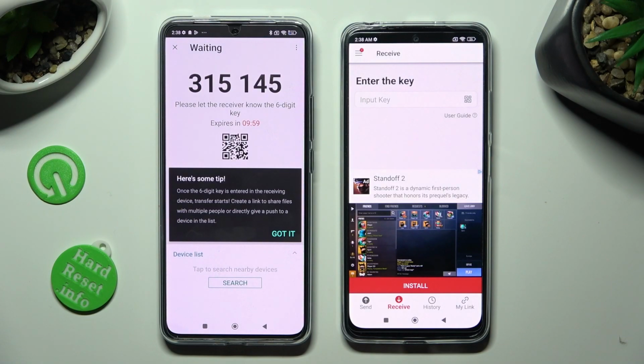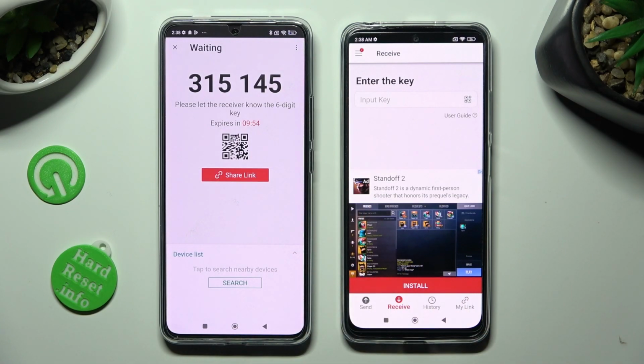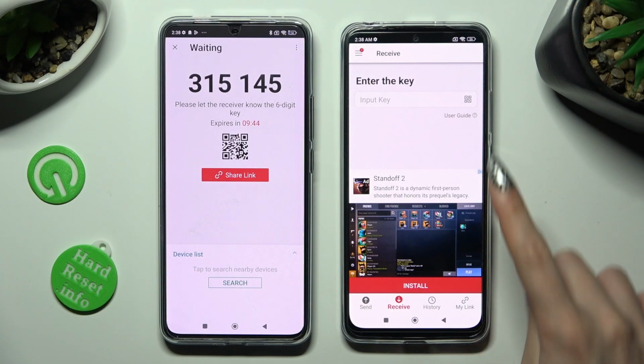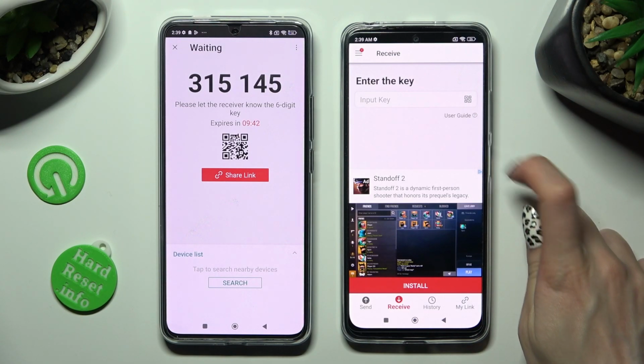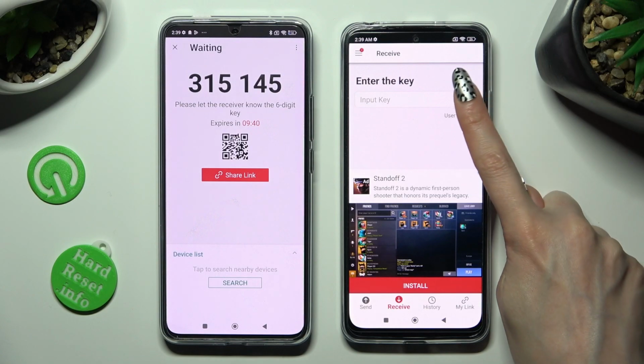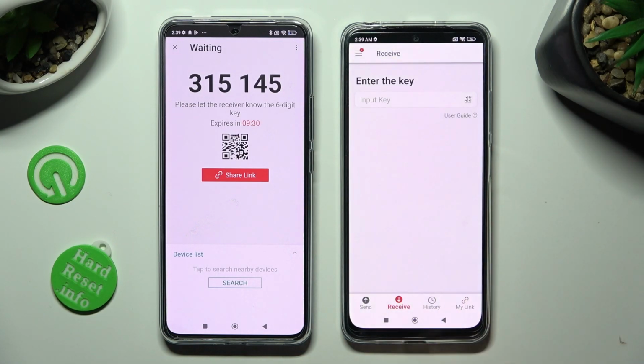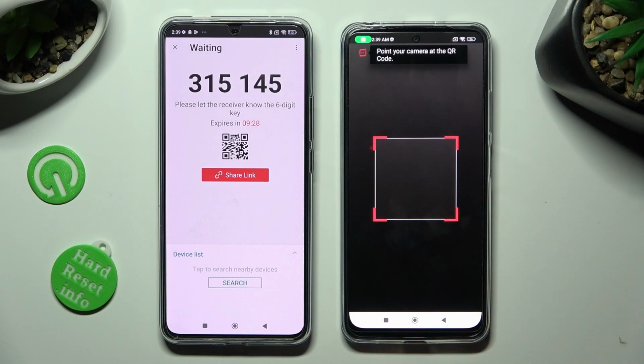Now select Got it in Here's Some Tip pop-up and decide which connection way you want to use. If you want to connect thanks to this QR code, select scanning icon above User Guide on an Android. Then click on While using the app or only this time and point your device's camera at the code.